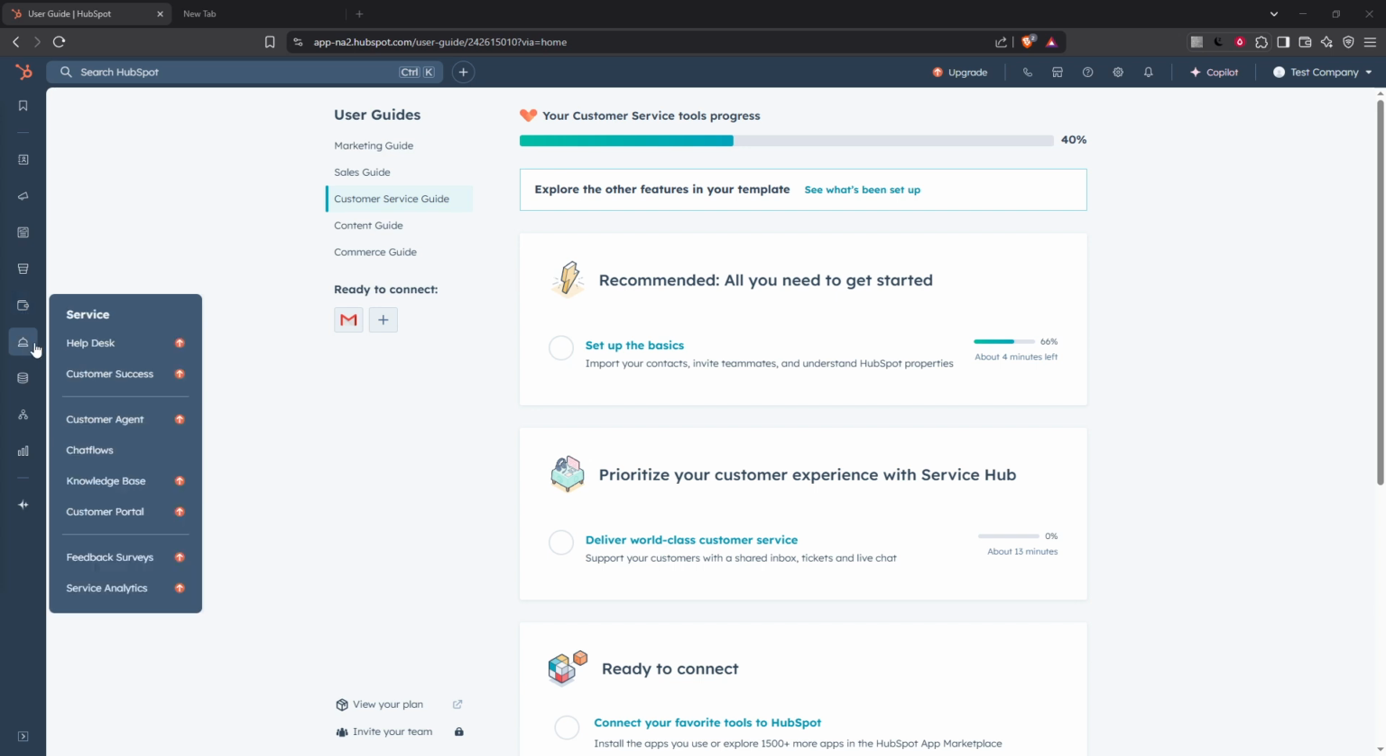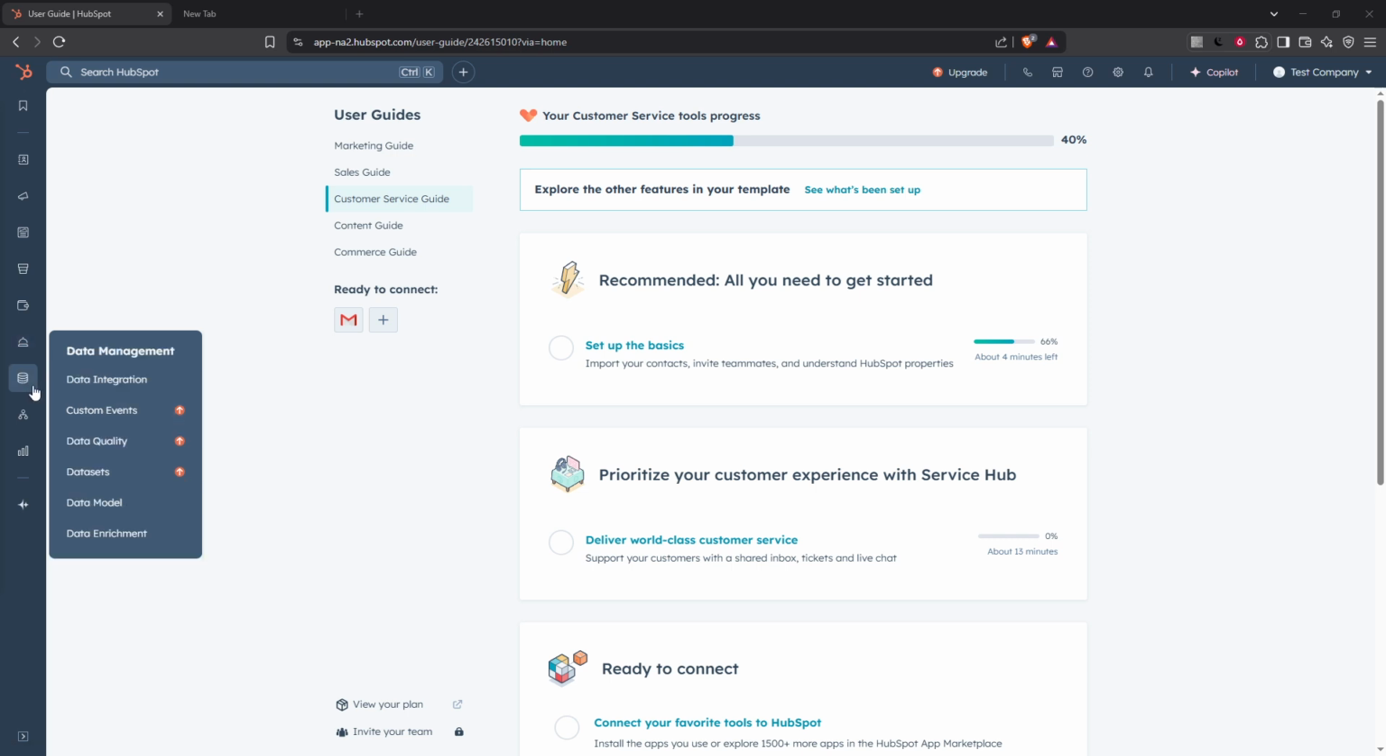The service section is crucial for maintaining stellar customer support. Here you'll find tools for help desk, customer success, and chat flows, allowing you to offer top-notch assistance and build stronger customer relationships. In data management, you can explore data integration, custom events, data quality, and data sets.